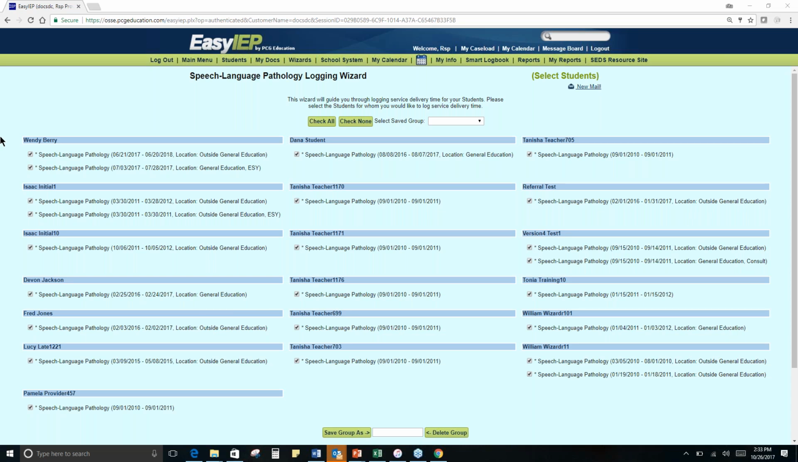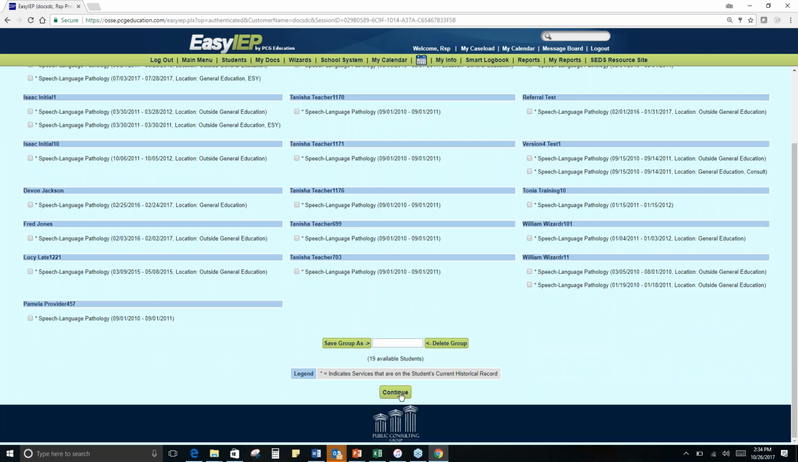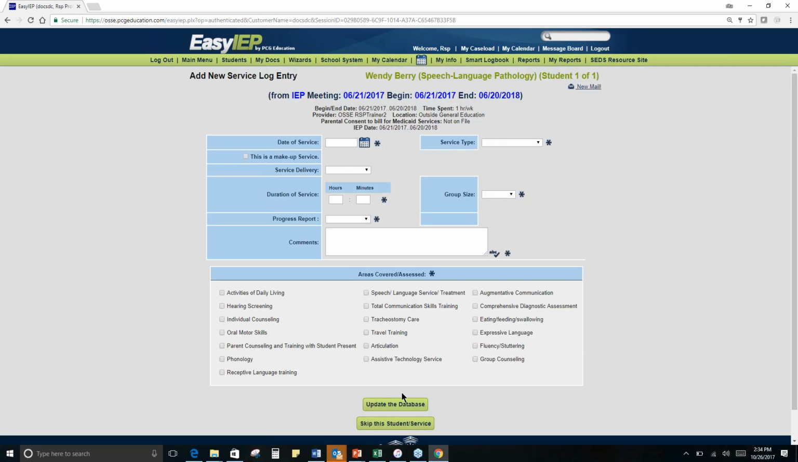Now, on this page, if I wanted to log services for all of the students on my caseload, I could do that at one time, or I can log for just one individual student. And I want to show you the difference in what that looks like. So what I'm going to do is check none, which deselects all the students from my caseload and lets me just select the one student or service that I want to log for. When you scroll to the bottom of the page, it will give you a continue button, and that's going to take you into the actual logging page. So let's do that. I'm going to click continue.